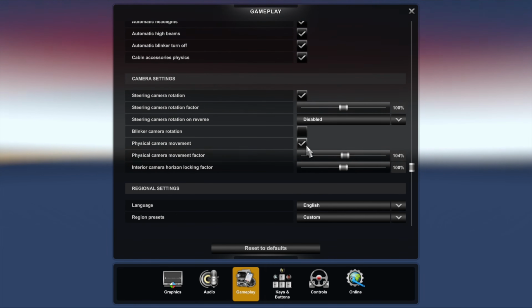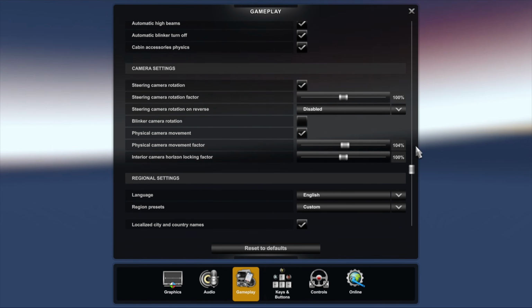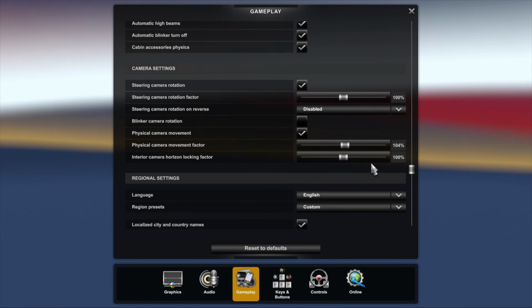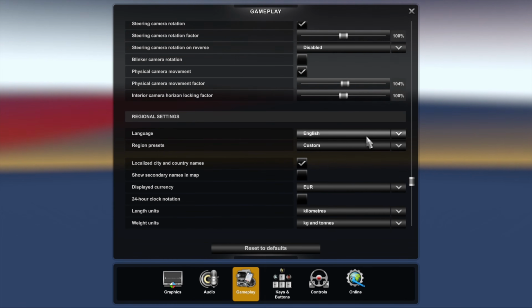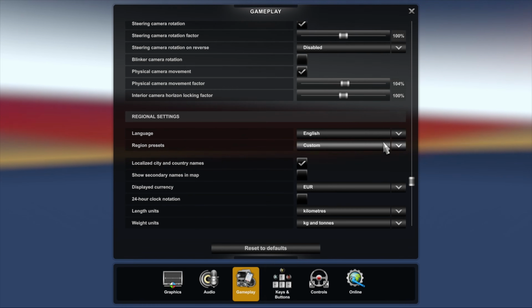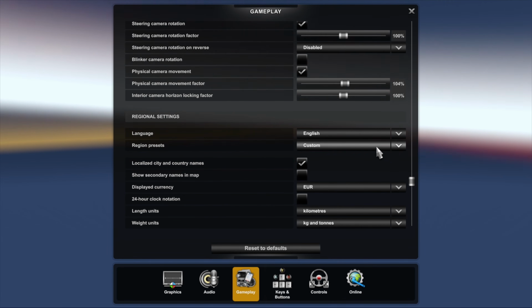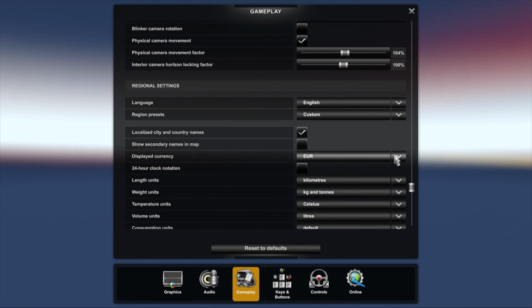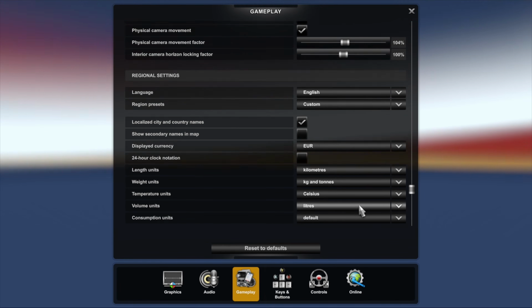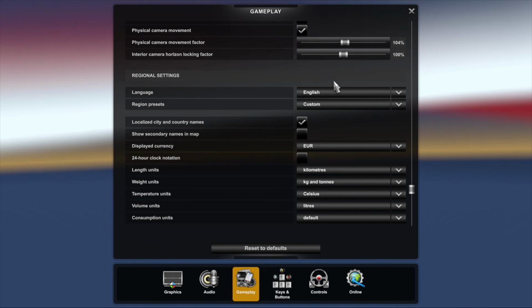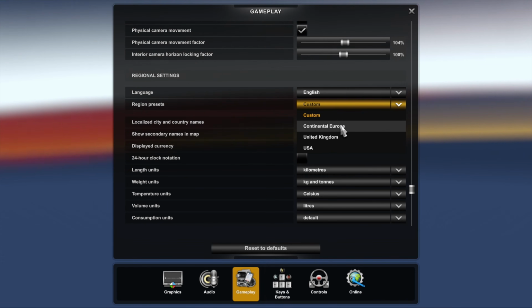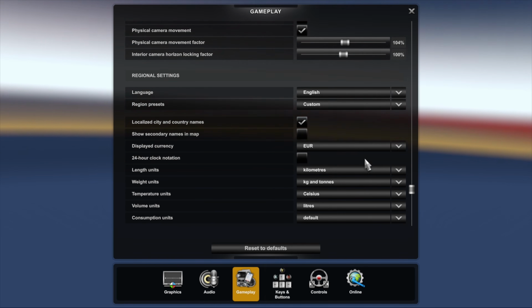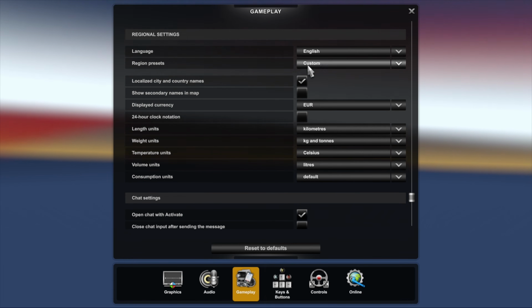Physical camera movement, have that turned on. Physical camera movement factor, 100%. Interior camera horizon locking factor, 100%. Language, English, but again, depending on where you're from, your choice. Region presets, I have that set to custom because I changed a few things. Changed it to euros, and whatever you change down here, it'll change that to custom. For example, you can take continental Europe, United Kingdom, or US, but I found that setting it up to my own custom settings is the best way.